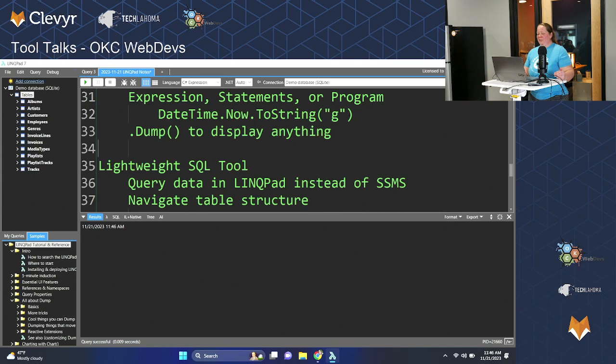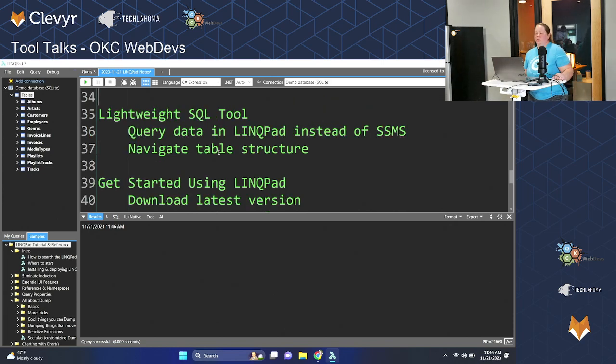This is one thing I use LINQPad for a ton: date formatting, because I can never remember what these different codes mean. So anything else, when you're in statement or program mode, you'll use .dump, and it has a really nice formatted display of whatever it is that you're dumping to the screen.